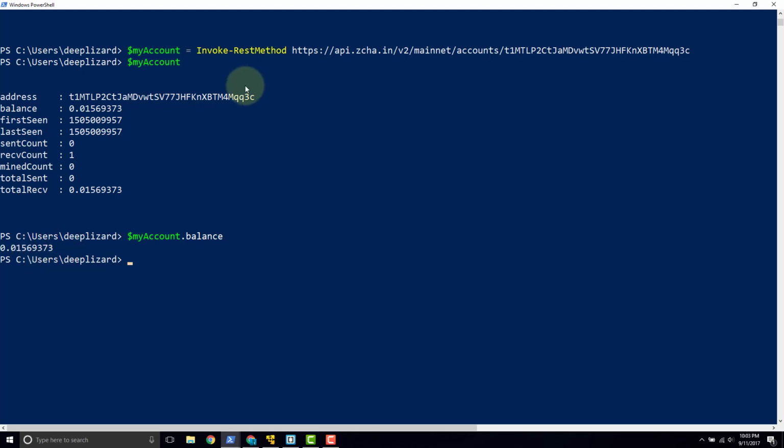So you would use the Zchain API to call and get the details for your account. You would save them into a variable, and then you can access each one of those what they call attributes. All of these are attributes of this variable myaccount. So myaccount has an address, it has a balance, a first seen, a last seen, sent count, received count, etc. And then we can access all of those with this dot notation.